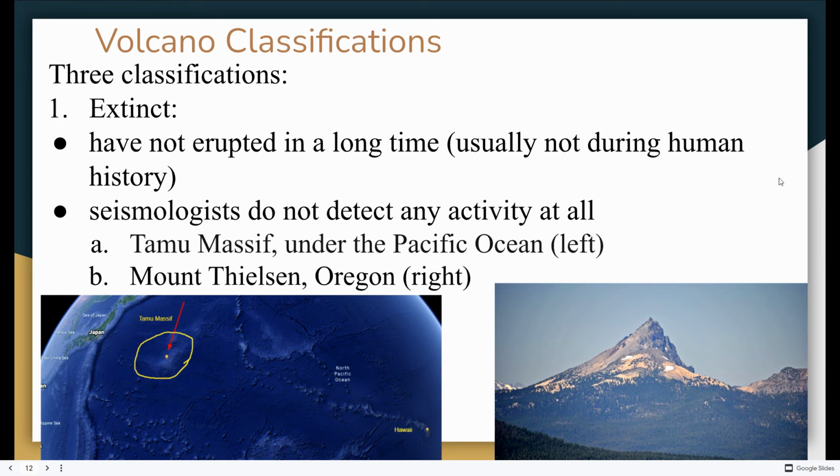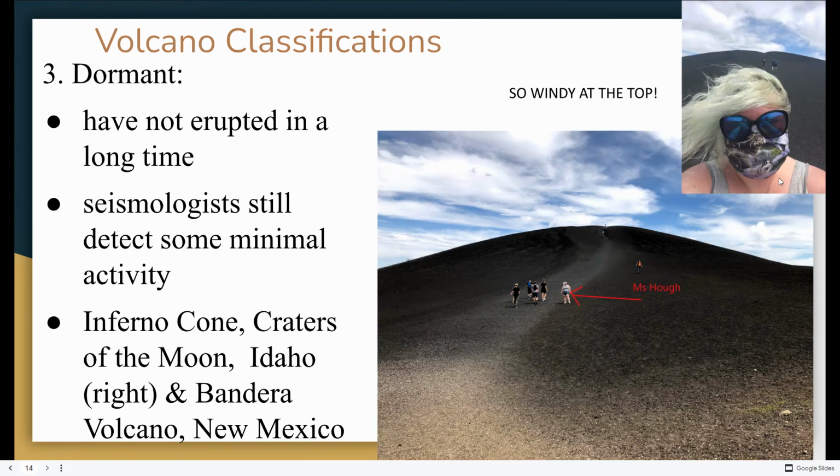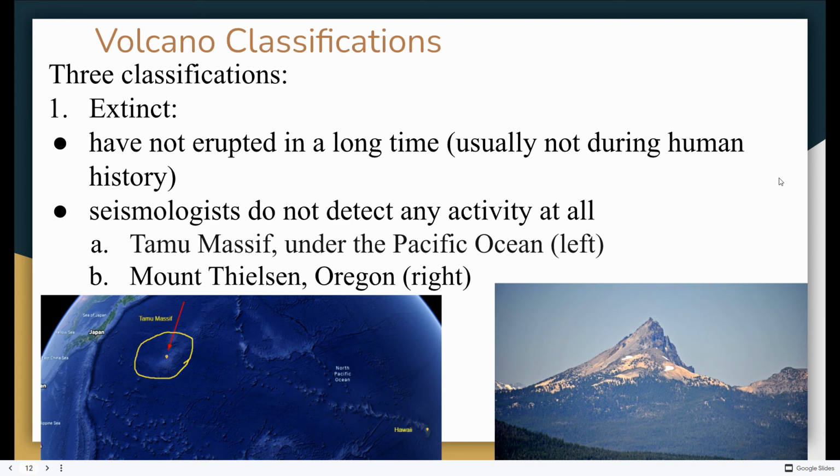There's 3 classifications of volcanoes. So we looked at the types of domes. Now we're going to look at the classifications. We have extinct, we have dormant, and we have active. So 3 types here. The first one is extinct.